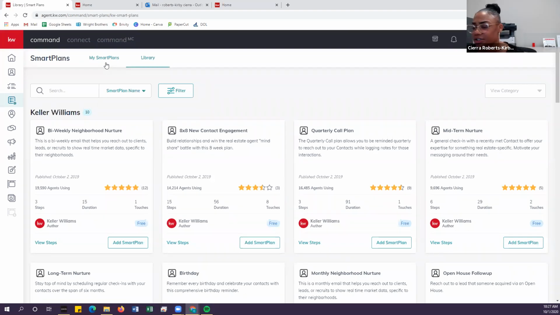There's just so much that you can do within smart plans. You can create biweekly nurtures, or a quarterly call plan. It's up to how you want to stay in touch with your database and how many times you want to reach out. You can create a happy Thanksgiving or a welcome to fall, just so that you're able to stay in touch with your database. That's pretty much why they have created smart plans, so that it's automated behind the scenes.